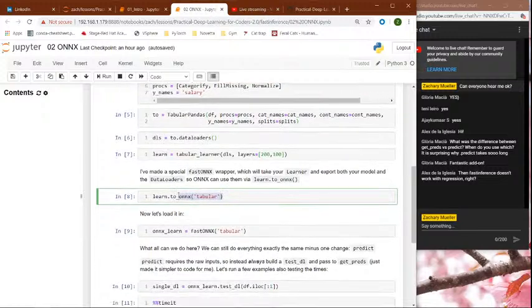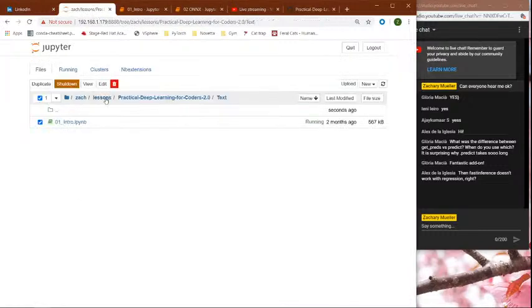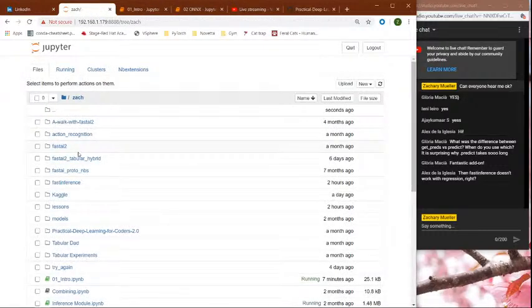Now this will do two different things. Normally when you do learn.export, fastai will basically pickle the entire thing, which isn't what we want. I just pickle the data loader specifically, because that's really all we need.